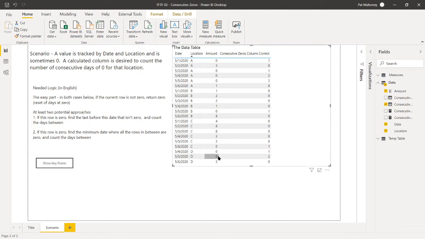But again, it didn't work in one scenario, where location D only had 0 numbers for amount and didn't have any non-zero ones, so it didn't meet the requirement. The one we're going to talk about is to say, for whatever date I'm on for this location, go and find the minimum date where all the rows in between are zeros. Then count the number of days between that minimum date and the date that I'm on, and that'll tell me my consecutive days of 0. So hopefully that should make sense.